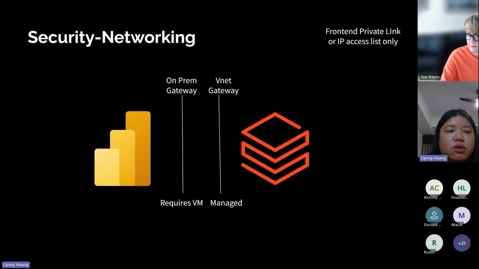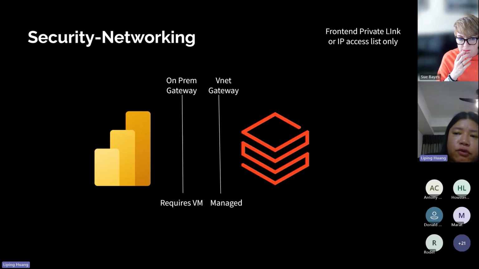The difference between the two is that front-end private link says your end user needs to be in a private network, and the traffic between that private network and Databricks travels through the Azure backbone. Whereas the IP access list says your end user needs to be within this range of IPs, and that can be a private network range. But the traffic between your end user and Databricks will travel through the public internet. So front-end private link is more secure.